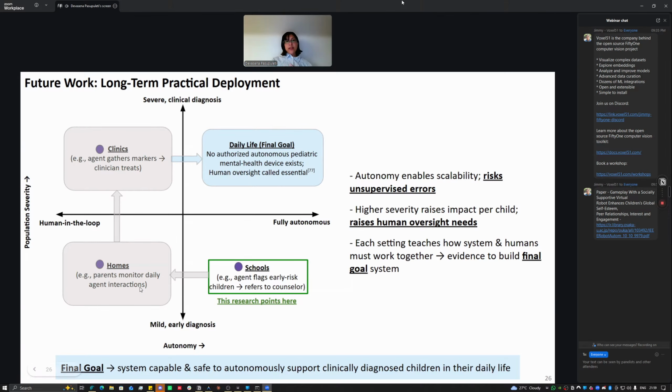Whereas from here, the next step would be to move on to homes, where we move on to more human in the loop. So we want to see that in a more less structured setting, such as homes, how does it work. And then from there, we go to clinics, so a more clinical population. And finally, the end goal is to have a daily life system where even with zero human intervention for severe clinically diagnosed children, such a system can help improve them.